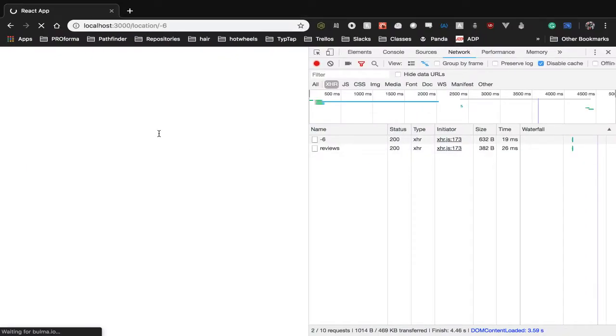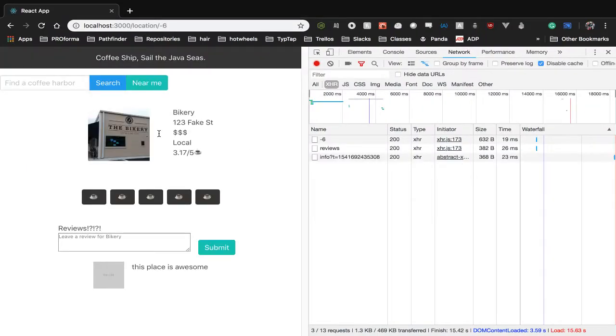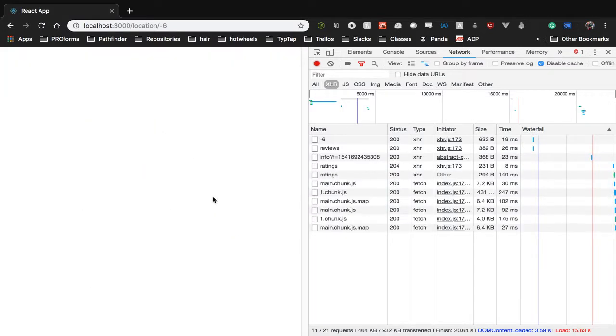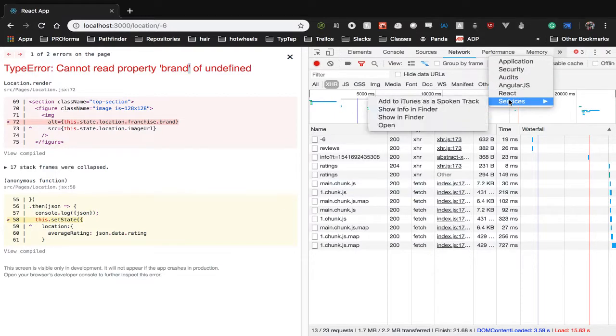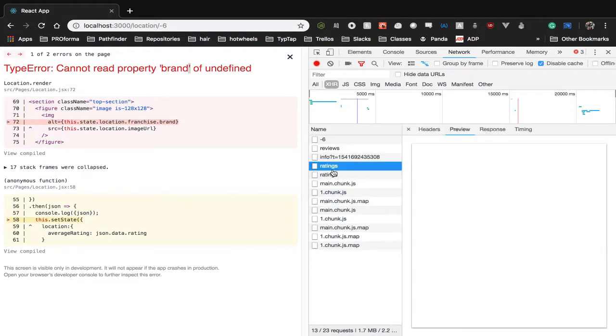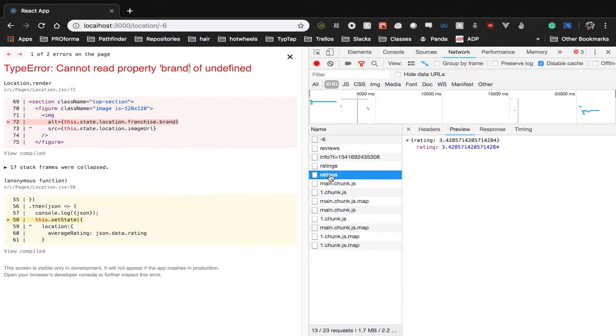So over here, now I can continue to hit 5, and it should increase. Rah! Cannot read brand of undefined. It's upset about the alt tag. I'm going to guess I don't have access to React here, probably not. If I do my ratings, the rating did go up. That's good. But now it's not happy with the alt tag.